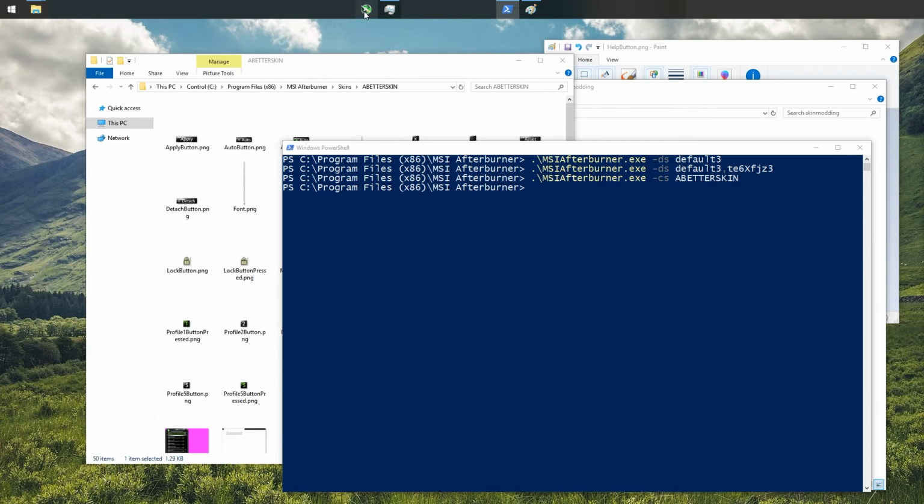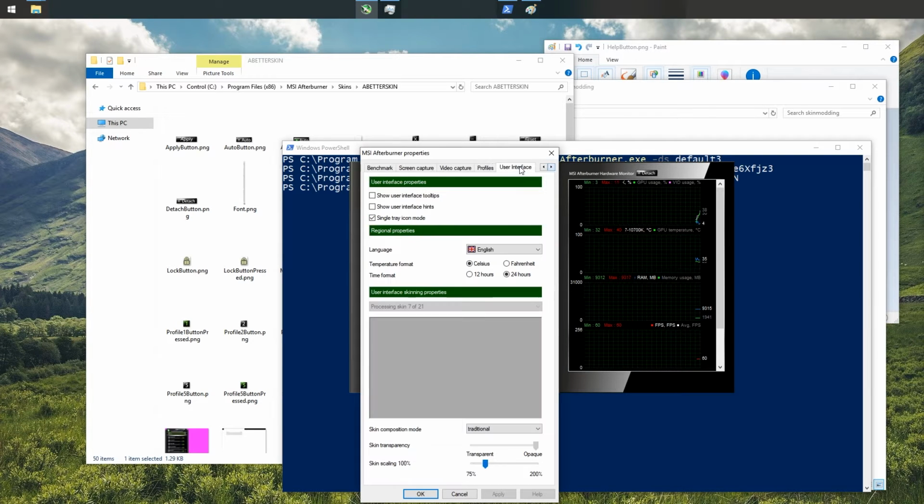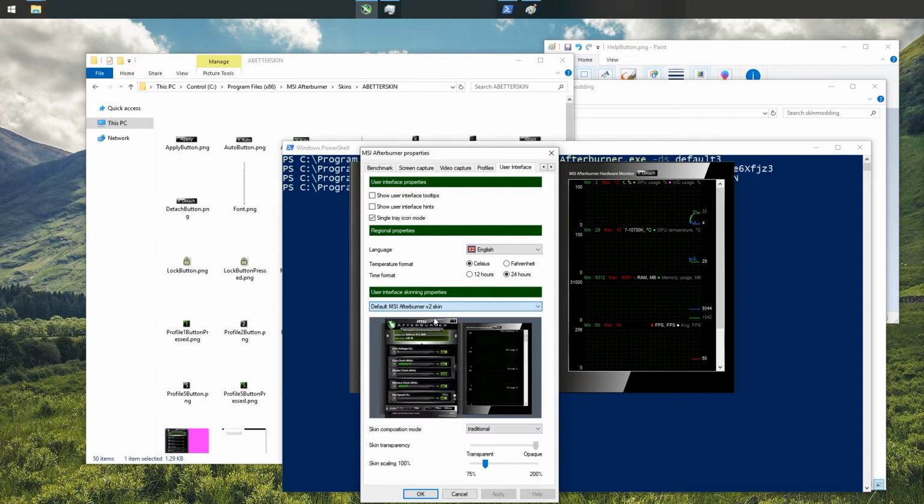So what does that mean? If we open MSI Afterburner, can we now go to the settings and scroll to the right to user interface to default MSI Afterburner skin and click it and pick our new skin? No.